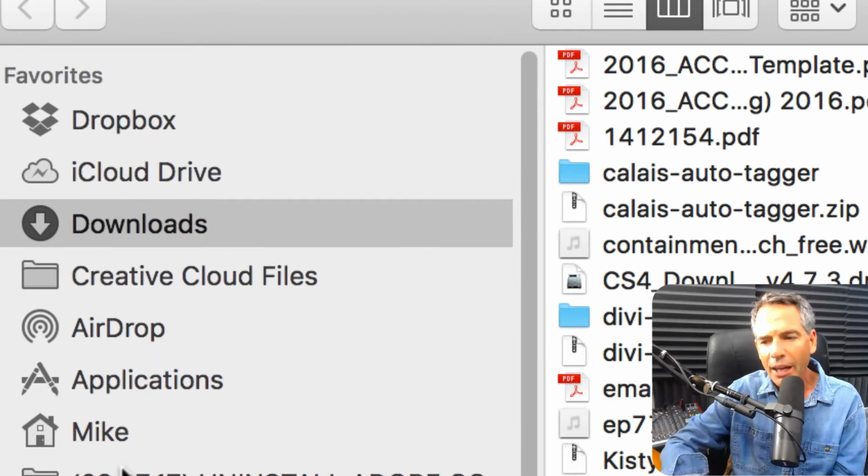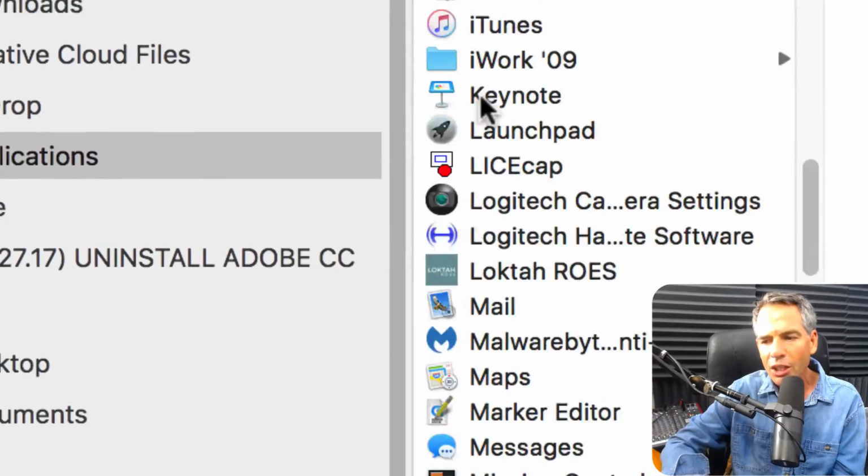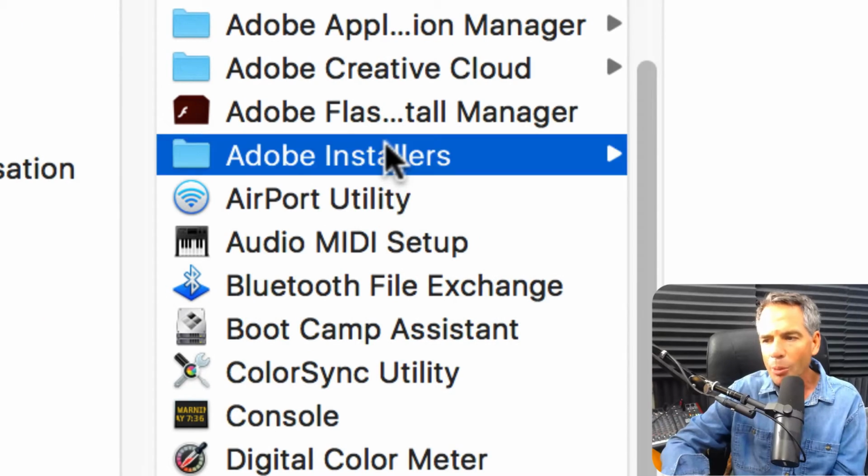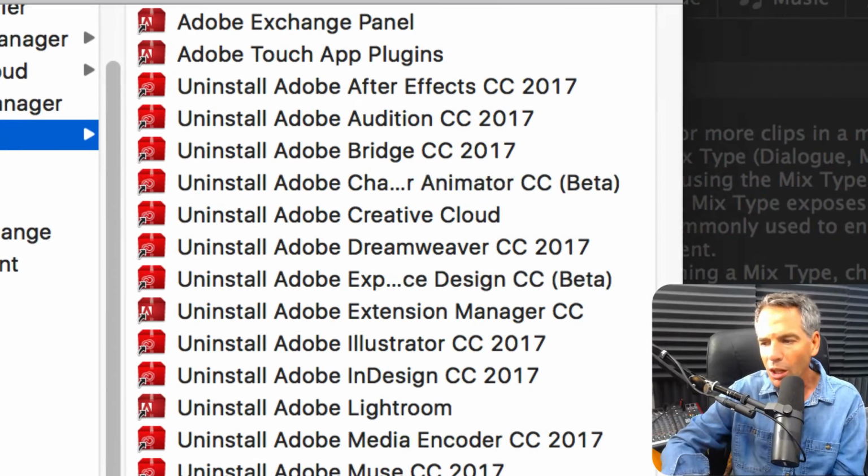Go to Finder on a Mac. You're going to go to Applications folder. Then you're going to scroll all the way to the bottom to the Utilities folder. Then you're looking for this folder, Adobe Installers, which is actually filled with all uninstallers.